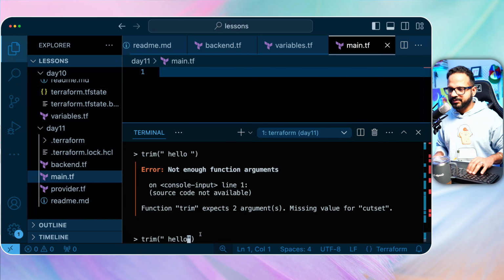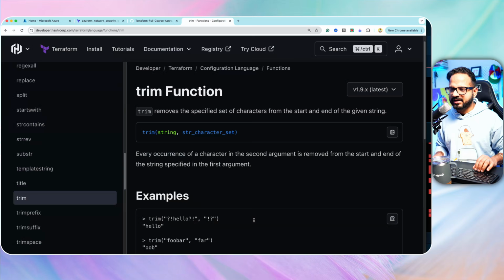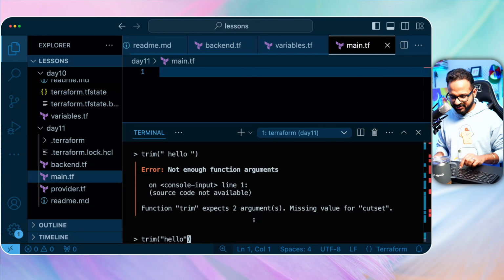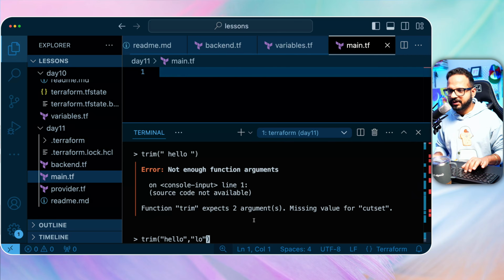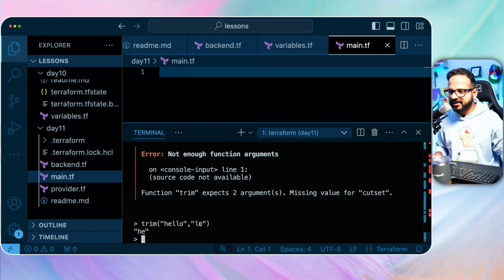So what we do, you have to provide two arguments because that's what it says. First is hello, and then the second string is, let's say, whatever character we write over here, it will be removed from the first string. So let's say I write LO. Okay, enter. Now it removed L and O. So multiple occurrences of L have been removed, O has been removed. So that's how trim works. It will remove the substring from the main string.